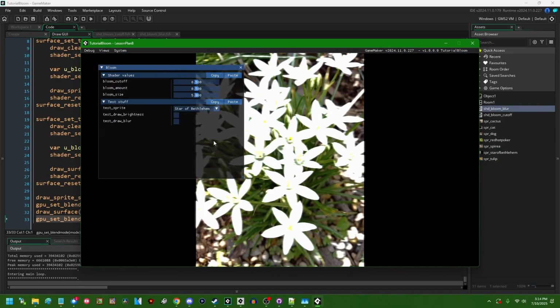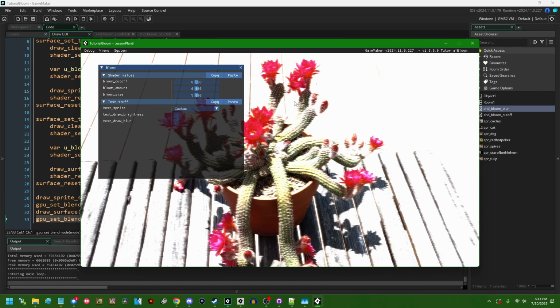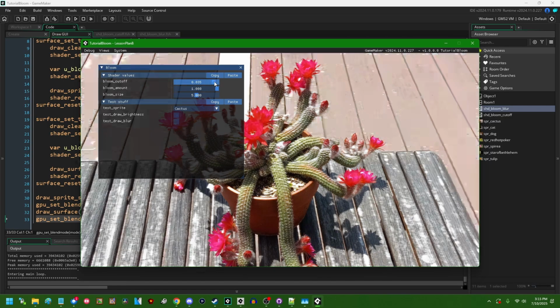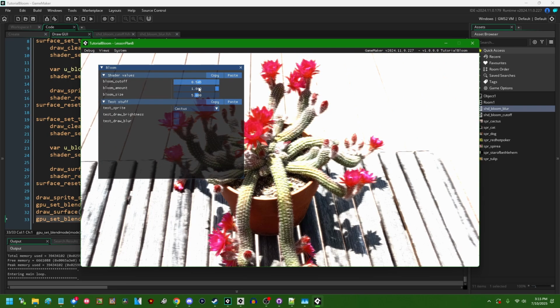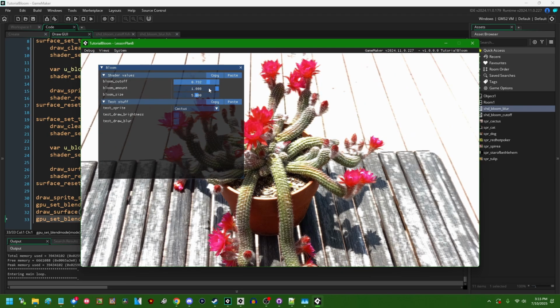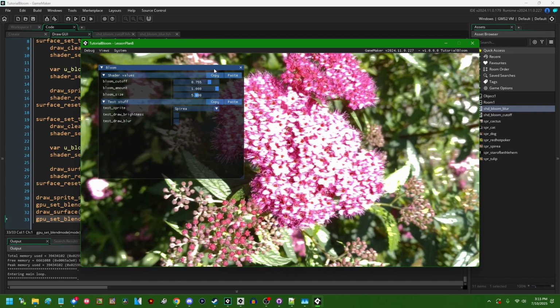It might be a little more helpful if I go to one of the pictures with higher contrast. Ooh, wow, that's intense. I haven't finished implementing this, but if I raise the bloom cutoff, we're only going to get the bloom on extremely bright parts of the image, which might be a little less harsh on the eyes. That's still pretty harsh on the eyes. What about the spirea? All right, that one's better.